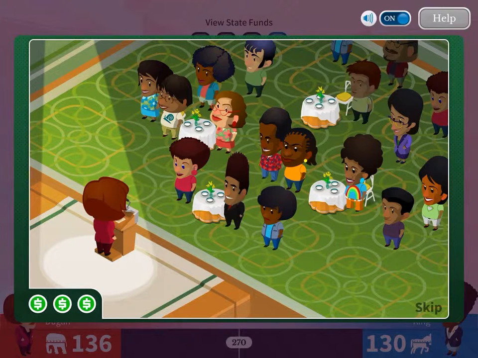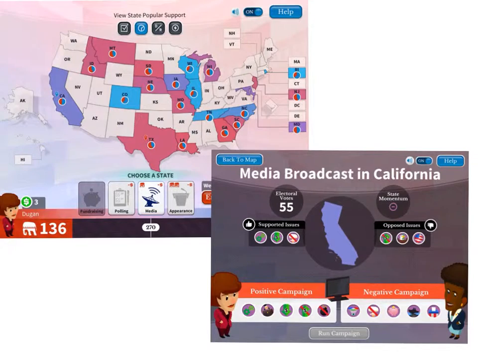But after that, it's just going to take you right back to your map, and then your opponent's going to go and do the same thing because they need money as well to continue their campaign. After each time you do something, your opponent has a turn to do something. So it's kind of a waiting game at the same time. Okay, so after I fundraise, it's going to send me back to this main page, as I said.